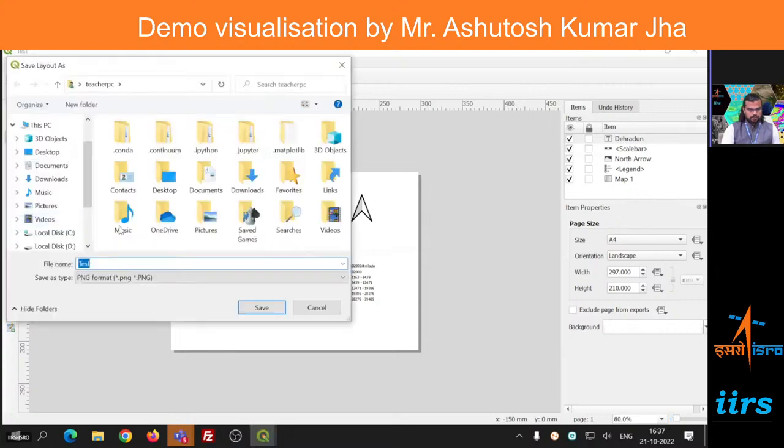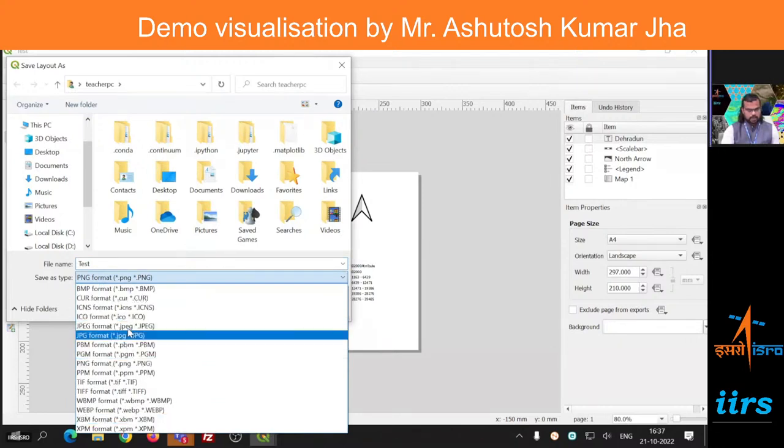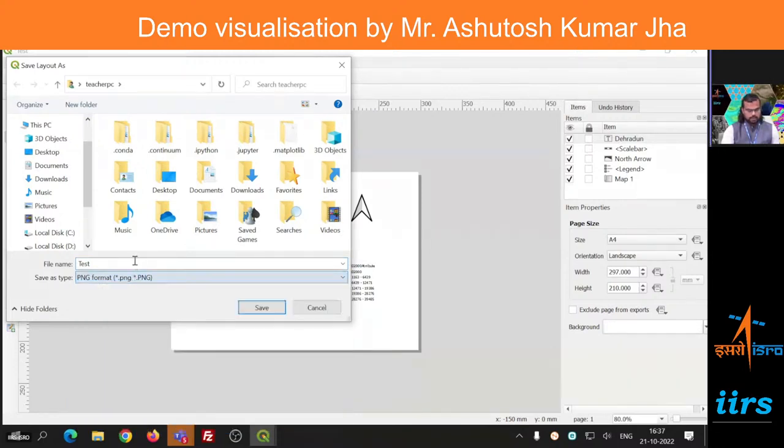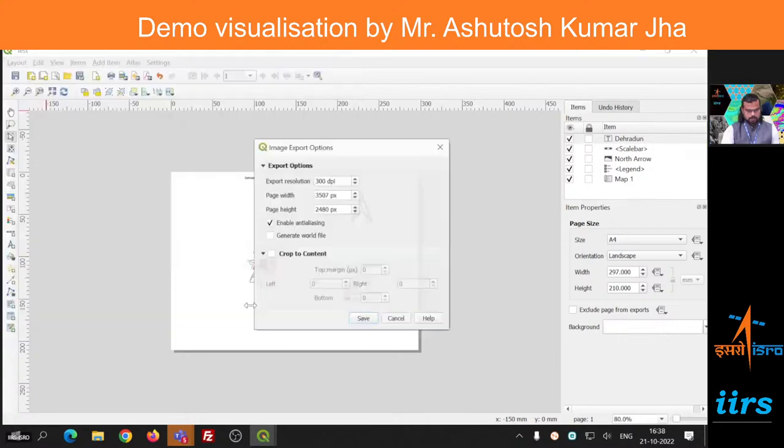For the time being, let's say we'll just export it as an image format, and then you can save it in multiple formats like BMP, JPEG, and so on. For the time being, as a test, we are going to save it. Now there's an option of setting the DPI. Higher DPI means printing quality will be good, and even if you enlarge it, there will not be any impact.